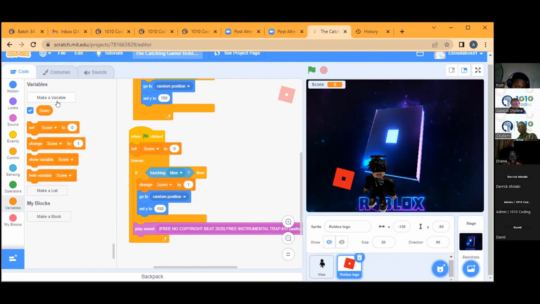So then I went to change score by 1, so the score can appear. It will come out by 1. Each time the block touches the sprite, the sprite will get 1 point. Then I went to motion again. Then I took go to random position. Then I took set Y to 150. And that was the end of my if then statement. Then I added a sound so the game can be interesting.